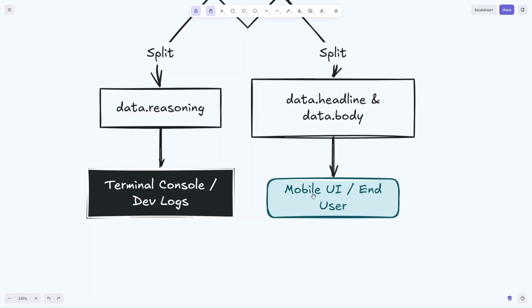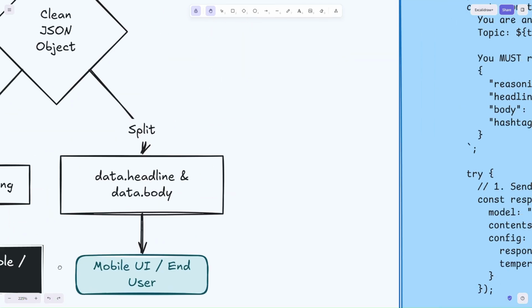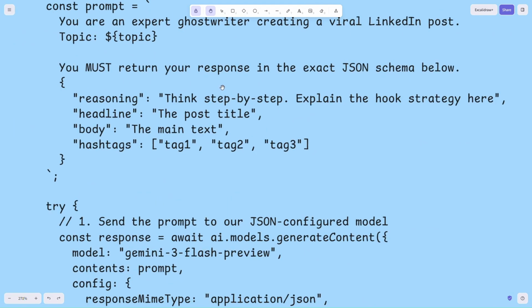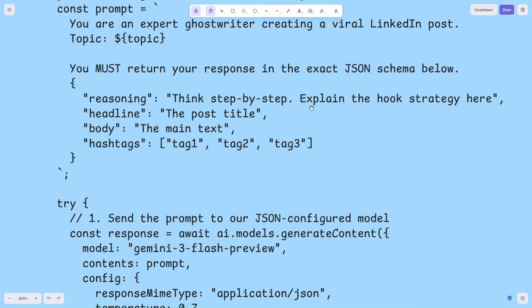Here is how the prompt is structured in the call that is made to the AI. So first you will ask for the instructions, then you will ask for the JSON format that you need. So here we have reasoning, headline, body, and hashtag as the keywords in the JSON schema. Then we ask specifically what kind of output we want for each of these keywords.